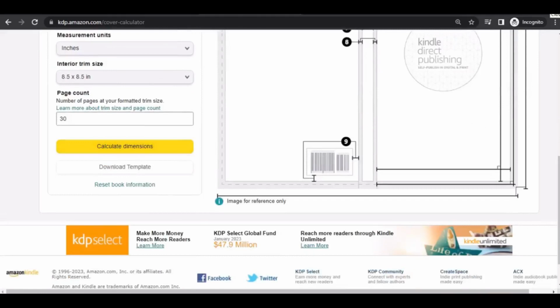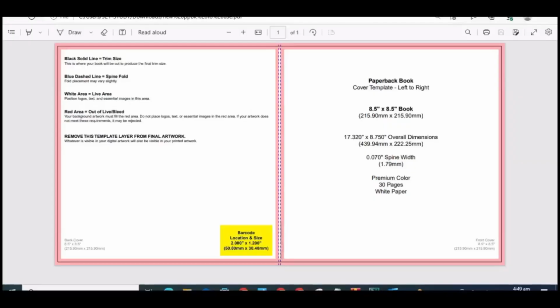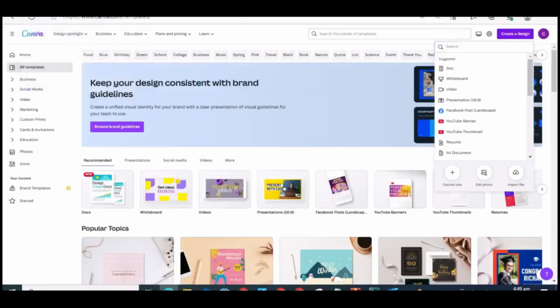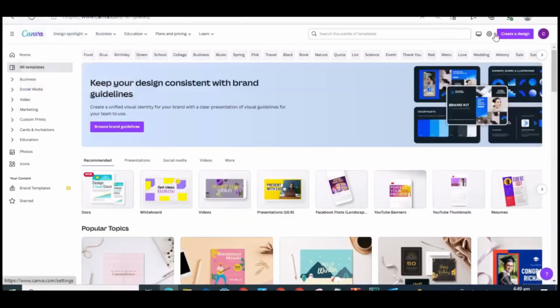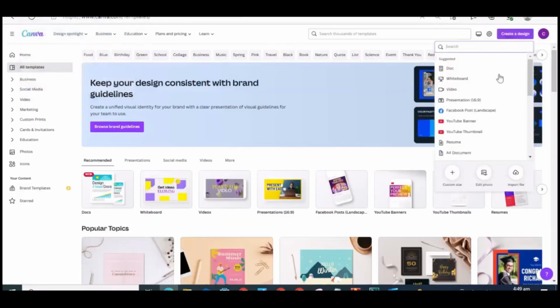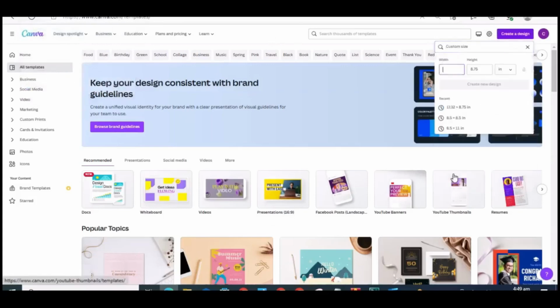So right now we'll head over to Canva to start designing. First thing is, let's go grab our dimension for our book cover. So we have it here. Now back to Canva, and then you click on create a design, custom size, and you input it. Make sure it's on the inch.